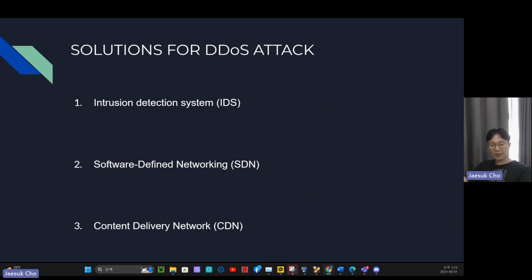Second, software-defined networking. SDN is another solution. With SDN, network administrators can directly control and manage the network in a centralized manner. This allowed them to detect abnormal traffic patterns and track the traffic IP source for remote notification to the administrator.